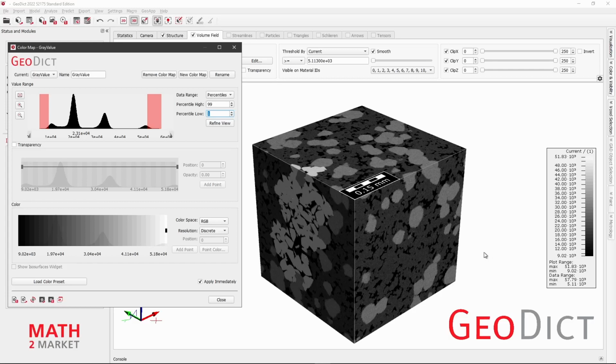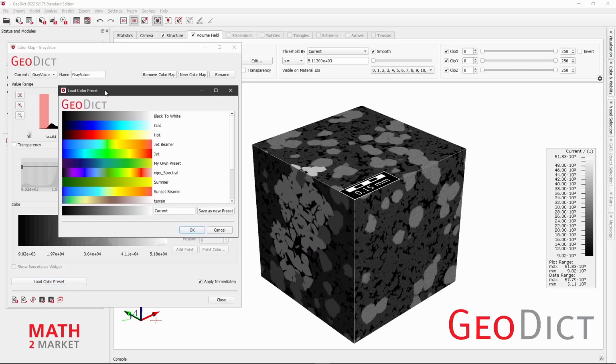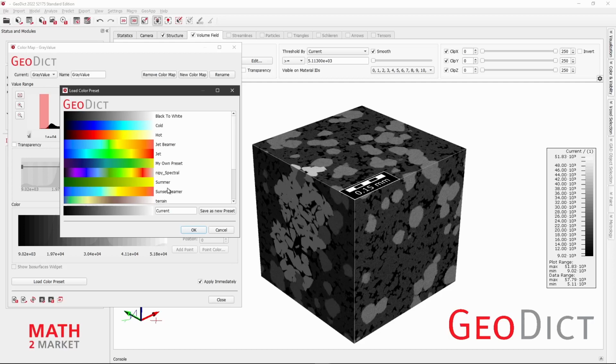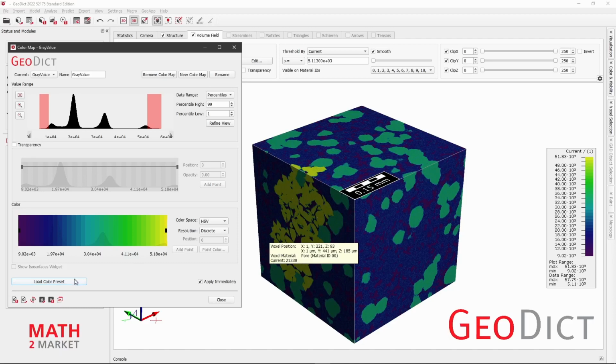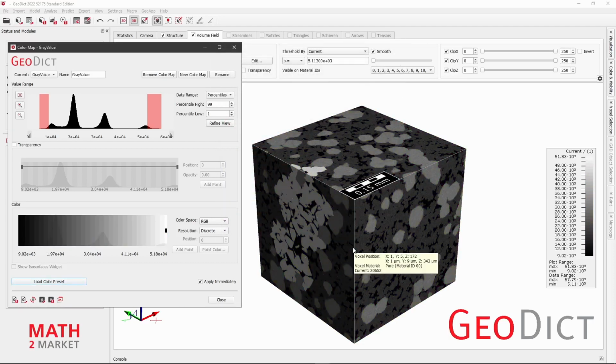Lastly, we have the Load Color Presets button here. Clicking on it opens a dialog of already created presets from which we can choose. To apply one, we select it and click OK. To save a new preset, we can enter a name here and press Save as New Preset. But our goal is to present our 3D image dataset in the usual black and white look, so we select the black to white preset and click OK.